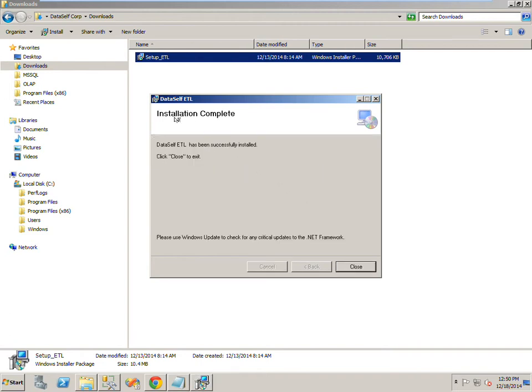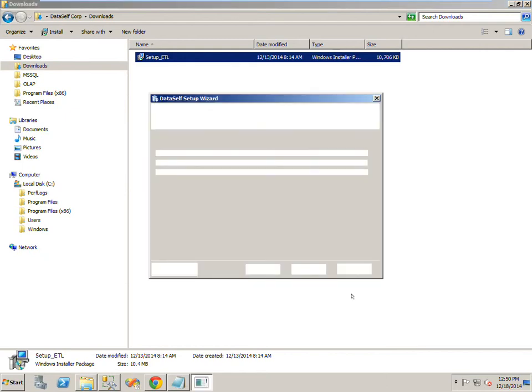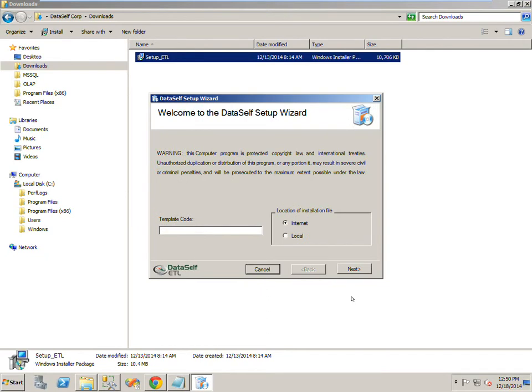If you get to this screen, you can click Close or just wait, because another step will pop up as part of the installation. And this is the next step. Here you'll enter the template code that you have received from your reseller or from DataSelf. In this case, I'm going to use the plain template code. And typically this is downloaded from the internet. So just click Next and wait.